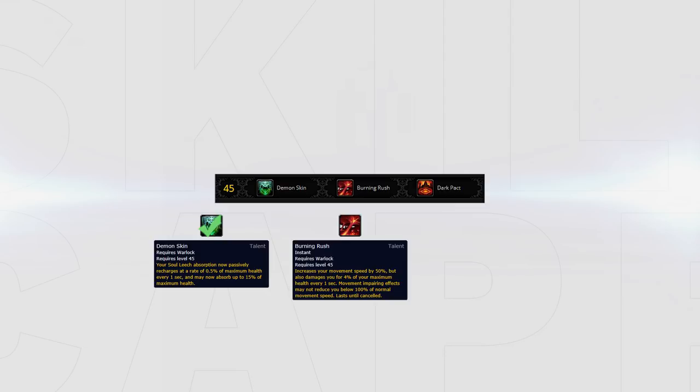Burning Rush increases the movement speed by 50%, with the drawback of dealing 4% of your maximum health per second. This should never be taken for Arena, as the extra mobility is not worth the damage you will be taking. However, this can be considered in battlegrounds when you'll be wanting to move around the map faster or keep up with enemy flag carriers, for example.